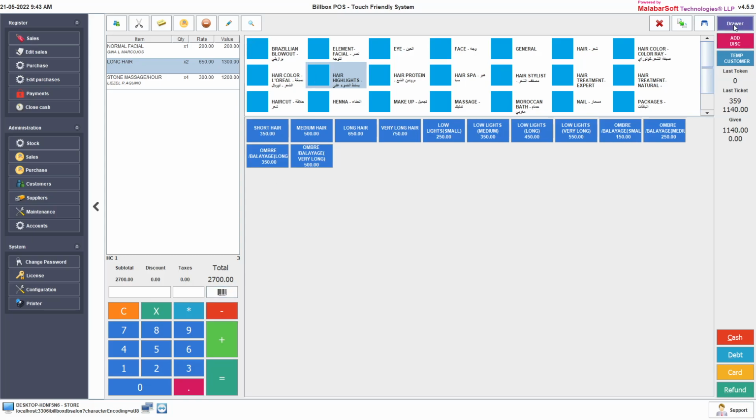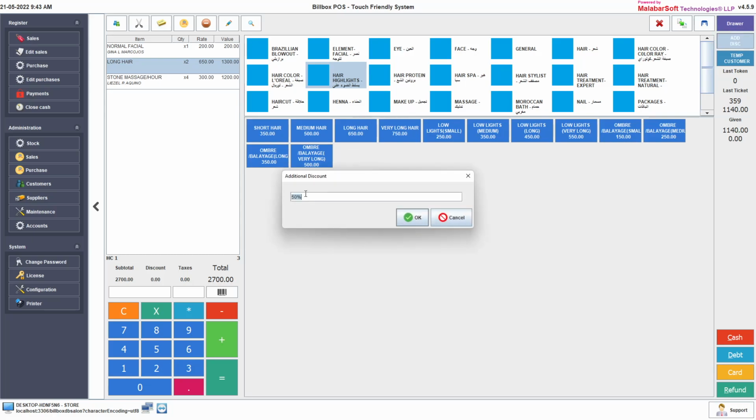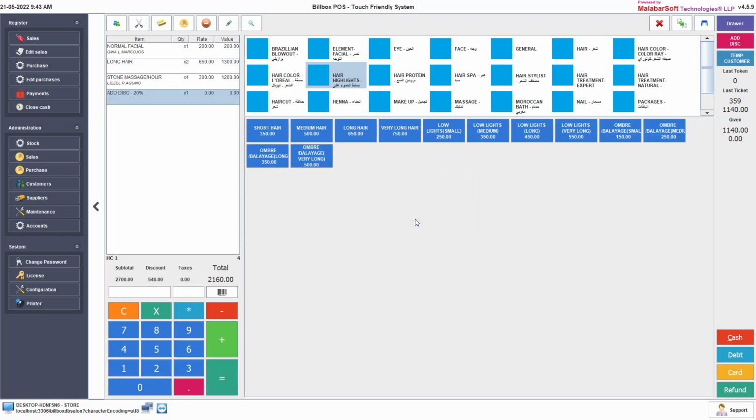You can use this button to open the drawer. If you want to add discount against the bill, you can use this button. If you want to just name this bill with a temporary customer name, you can use this button. This will not go to the customer database. And once done, you can go to the payment.